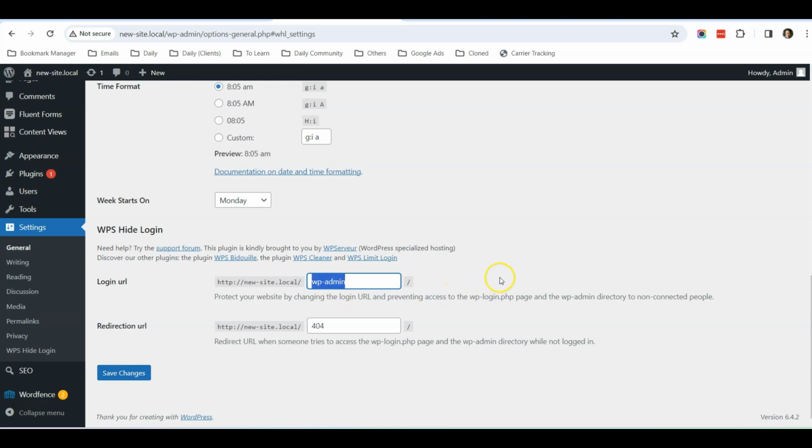What I encourage you to do is put in some random characters, for example a letter and then some random numbers, and then save changes, and this will be the new login URL. Never use a simple URL like admin because it's pretty much the same as wp-admin and it's easy for the robots to guess. Also, don't use any of your passwords in the path.